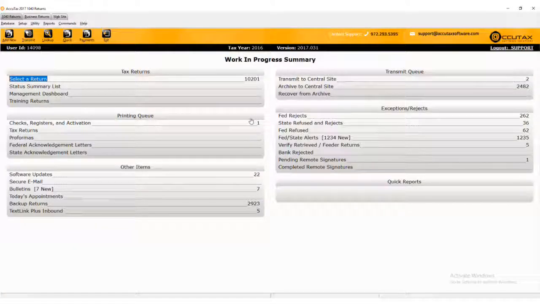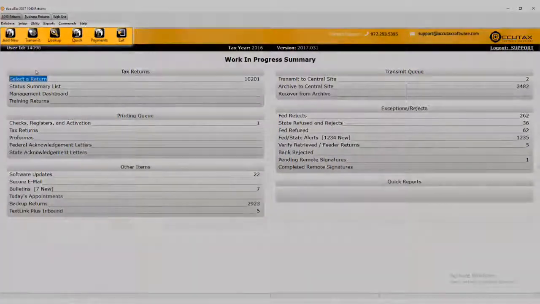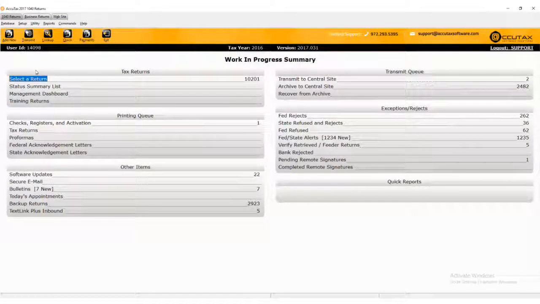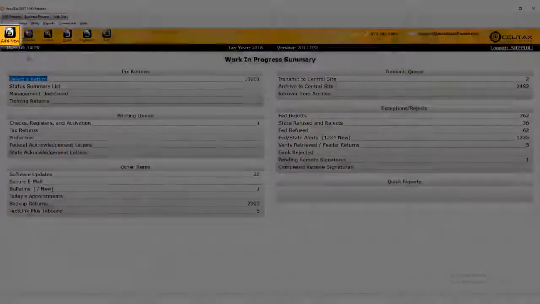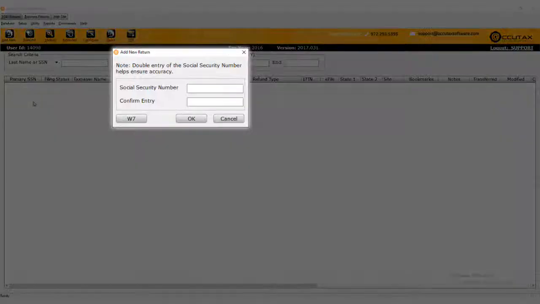Let's begin creating a new tax return. Before creating a new individual return, make sure you are on the 1040 Returns module tab. From the software menu bar on the Work in Progress screen, click on the Add New button and the Add New Return window will open.